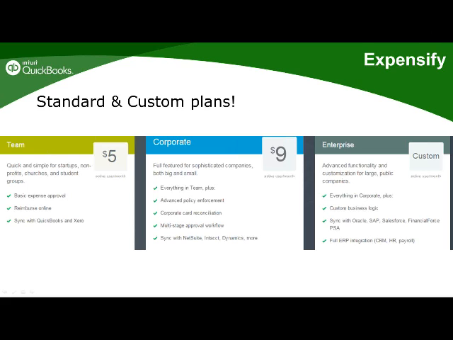Here's some information about the Expensify pricing. So this is done by user. Their $5 per user per month account also covers the sync, something that I think when we were looking at Neat, it didn't cover the sync on the lowest level. And then you can move up to corporate, $9 a user. So you also get the advanced policy management like we were looking at today, that corporate card reconciliation, and the other things obviously that are listed here.